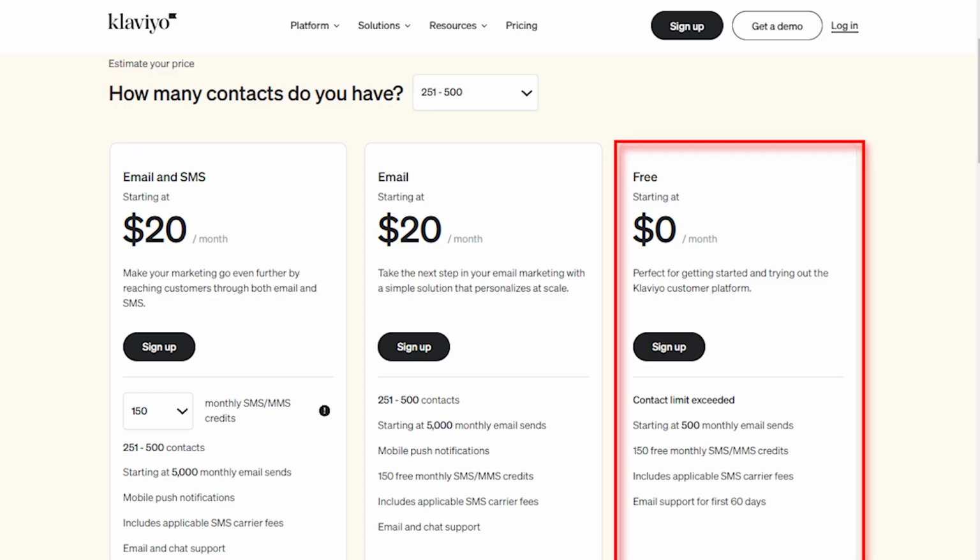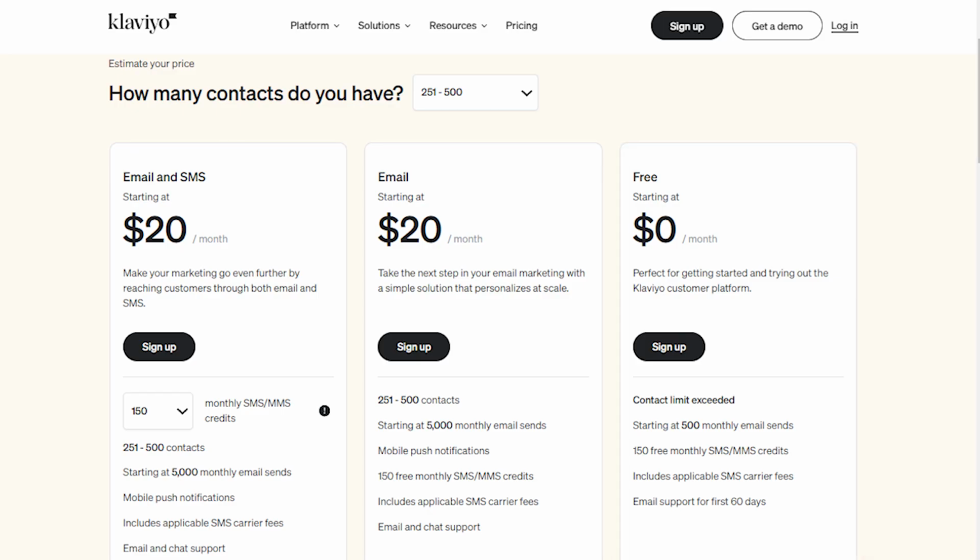So, let's start with the free plan. This is a great option for businesses just starting out or with a small email list of up to 250 contacts. It allows you to send up to 5,000 emails per month, build basic email campaigns, segment your audience by basic criteria, and track basic email performance metrics.